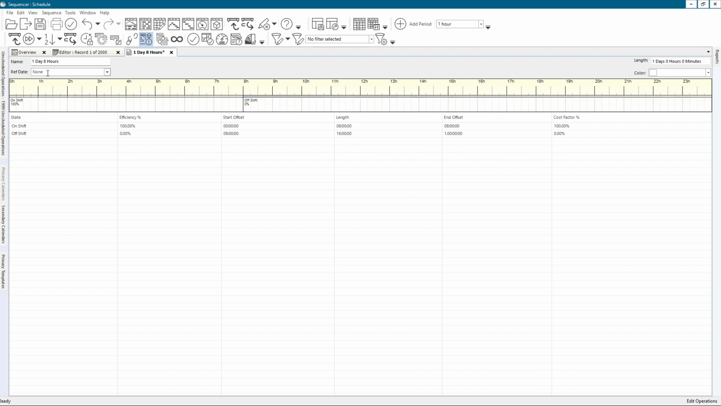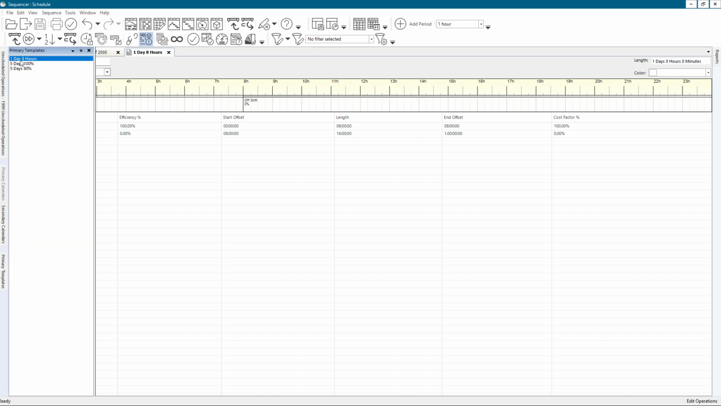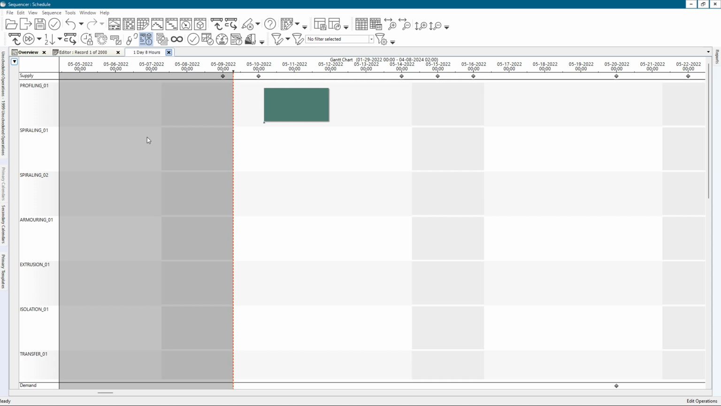Okay? All right. So I have not set a reference date because I want to use this calendar template to ease my 7-day calendar template creation. So let's save this. Now I have a new calendar template created. Okay, I'm going to close this.